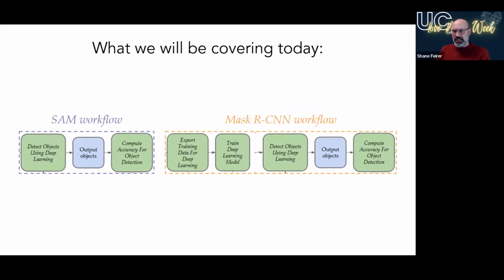So Maggie's already mentioned this, and I'm just going to highlight it again. Today we're going to work through the SAM workflow, which is pretty straightforward, simple in terms of what we do inside of ArcGIS Pro, versus a Mask RCNN workflow, which is more in depth. There's more work that we need to do as a developer, as a programmer, as a GIS professional. And that's mostly going to be in exporting training data and training the deep learning model.